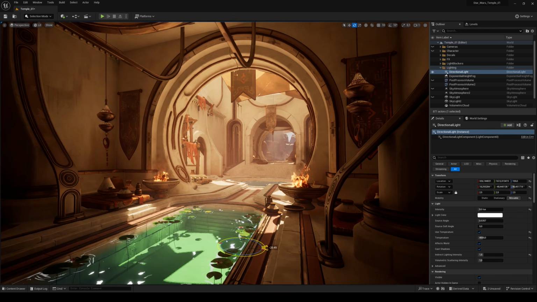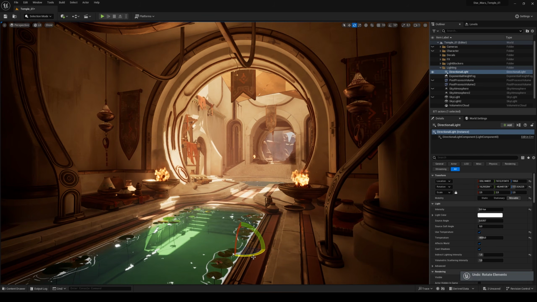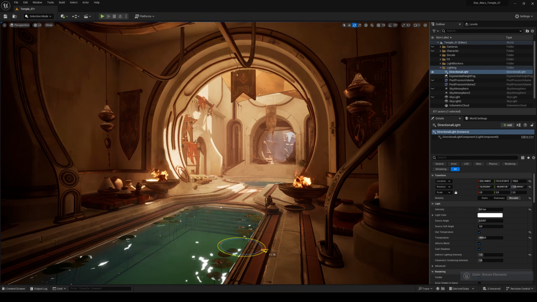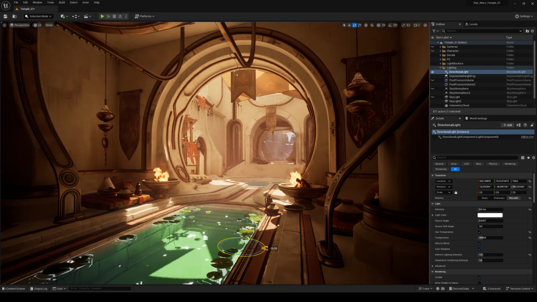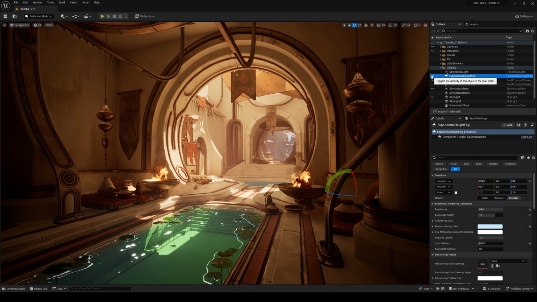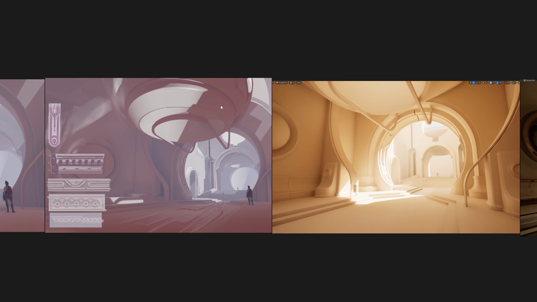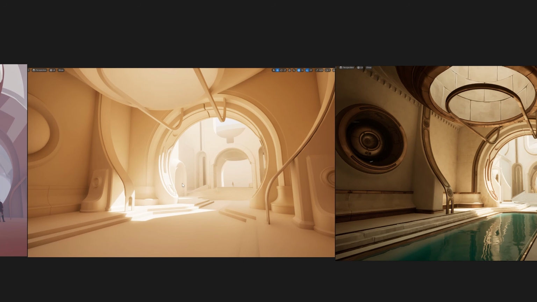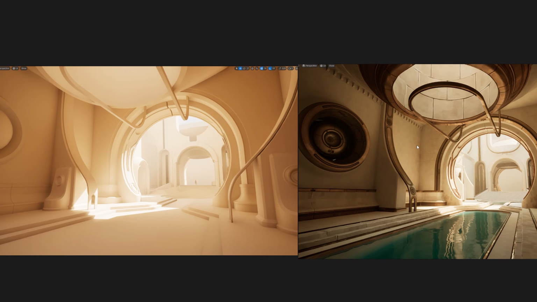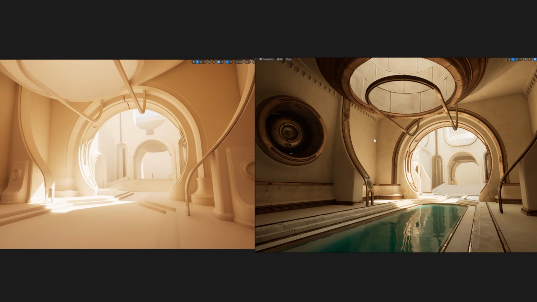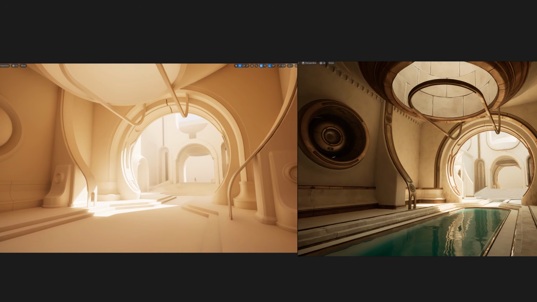The lighting setup is very simple and straightforward. A directional light with a skylight and a sky atmosphere, and I also have a volumetric cloud and fog in the scene. I tried to do a basic setup for the lighting in the early blockout stage, so I have an idea of the composition for my hero shot and an overall mood of the scene.